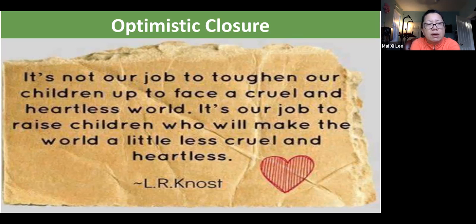And finally, I want to leave you with this optimistic closure as we end this presentation. It's not our job to toughen our children up to face a cruel and heartless world. It's our job to raise children who will make the world a little less cruel and heartless.